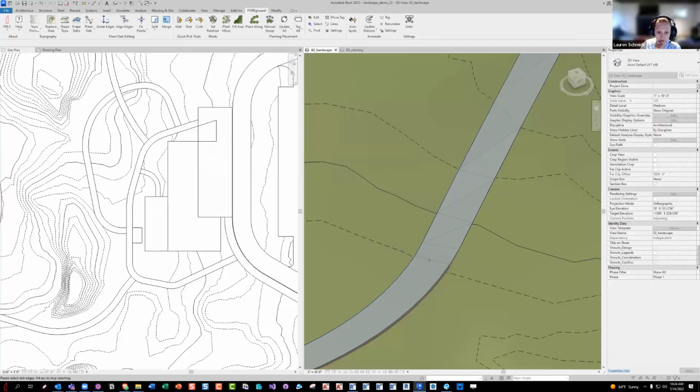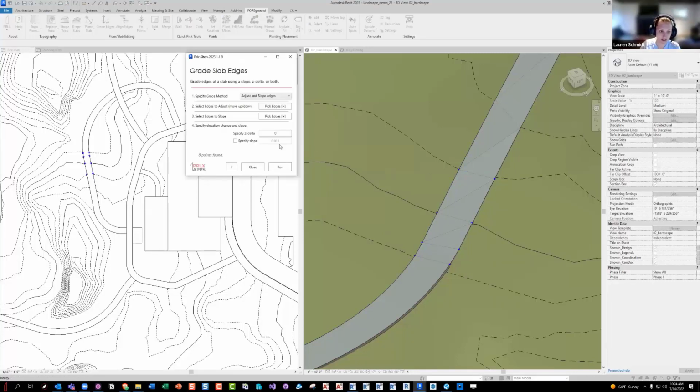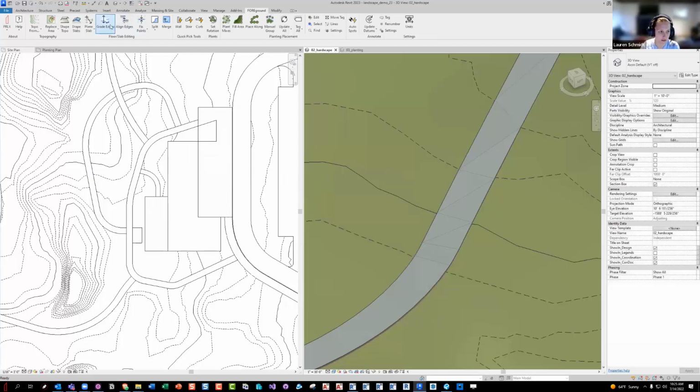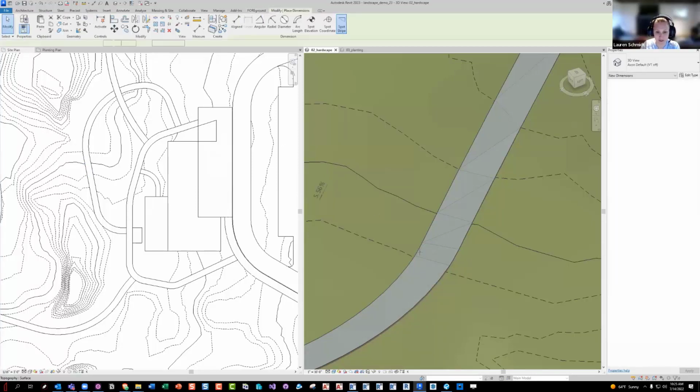And then I can pick all these cross slopes here. And then I can tell it that I want those cross slopes to be that 1.5, or actually if I want that to be a negative 1.5, you'll see it adjusts those points accordingly. And then I'll run that. 1.5 is a common cross slope. It's hard to see, but now you'll see that all those edges are now 1.5%.